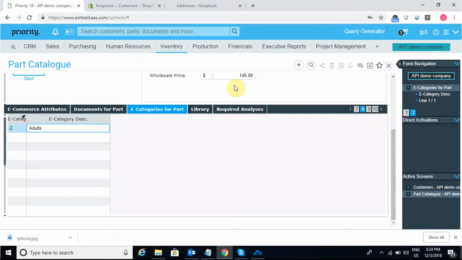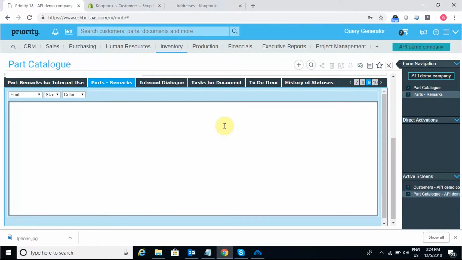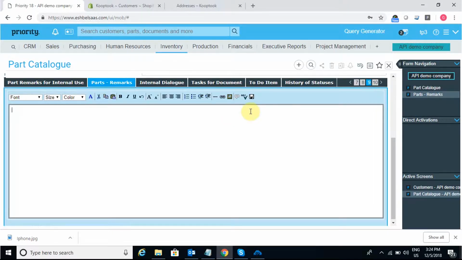Now moving ahead with the next part, and that is the remarks. The remarks have been mapped with the description tab of the Shopify item. So whatever description I give here has been mapped with the description tab of items in Shopify.